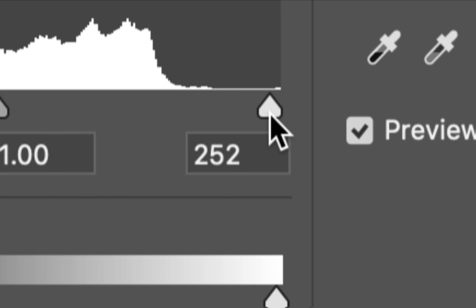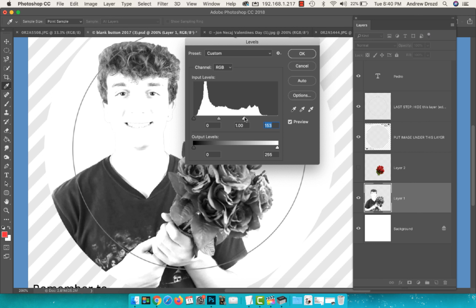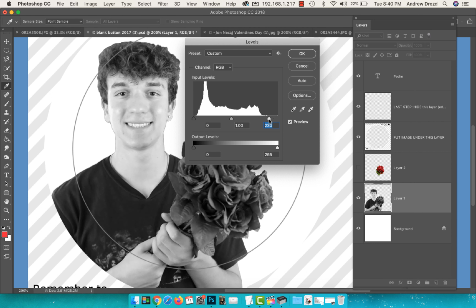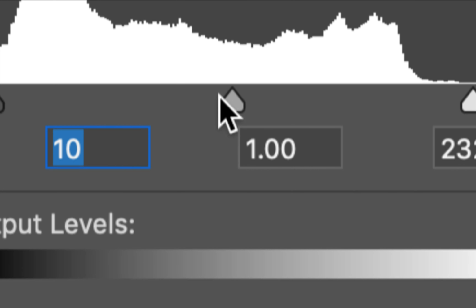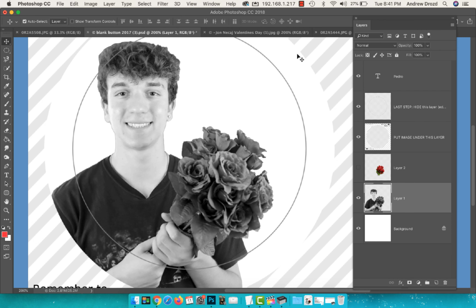When we click this and drag it from the right to the left, you'll see that the lights get lighter, and that's insane. We don't want to go that light, so you want to finesse it just a tad. So the lights get lighter, the darks get darker, and this middle one, this one right here, adjusts the midtones. So what I'm going to do is lighten it up a tad. That looks great. We're going to press OK.